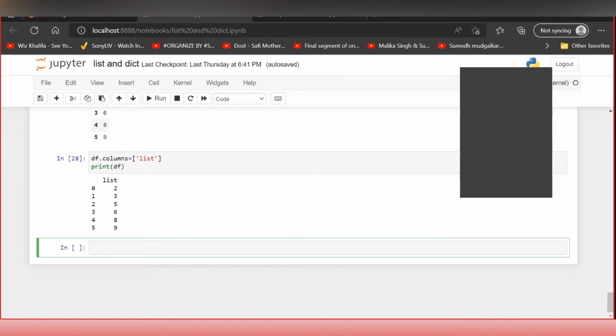Very simple. DF list 2, like a subscript you have to write. DF square bracket codes list 2 equal to whatever value you have to give. 50, 80, 100. No, no, no. After the square brackets. Equal to should be after your square brackets, not inside.